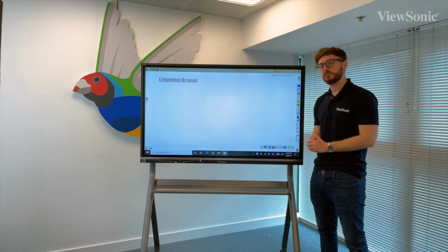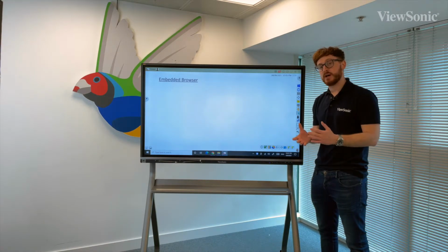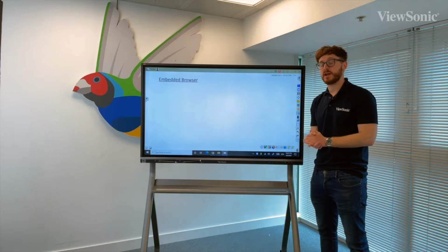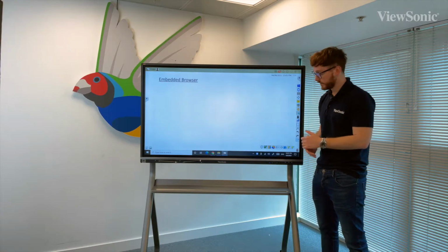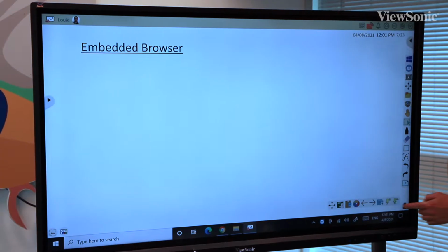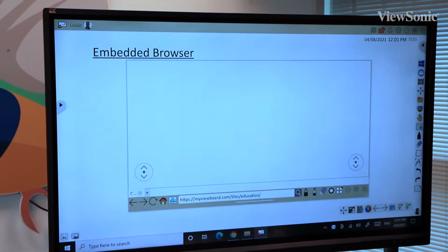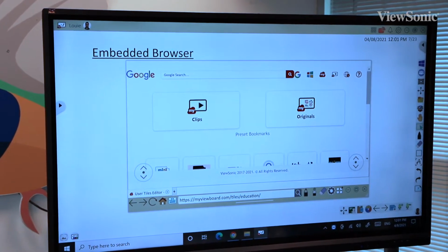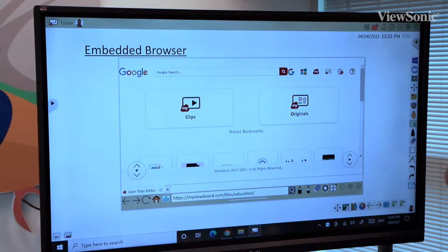On the navigation toolbar, we also actually have an embedded browser. This will enable you to browse directly from within myViewBoard and without having to switch to different programs and different tabs. Along the bottom navigation bar, you'll see there's this icon here, which denotes the browser. Once I open this, this will enable me to browse directly within myViewBoard.